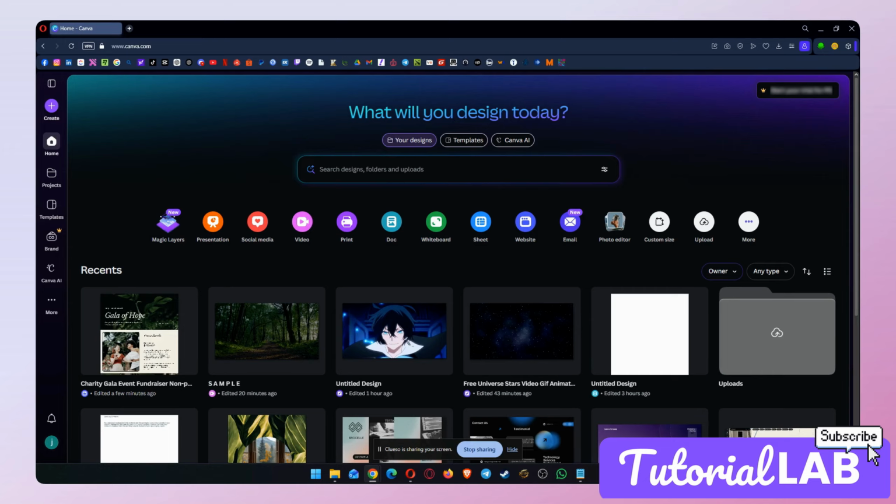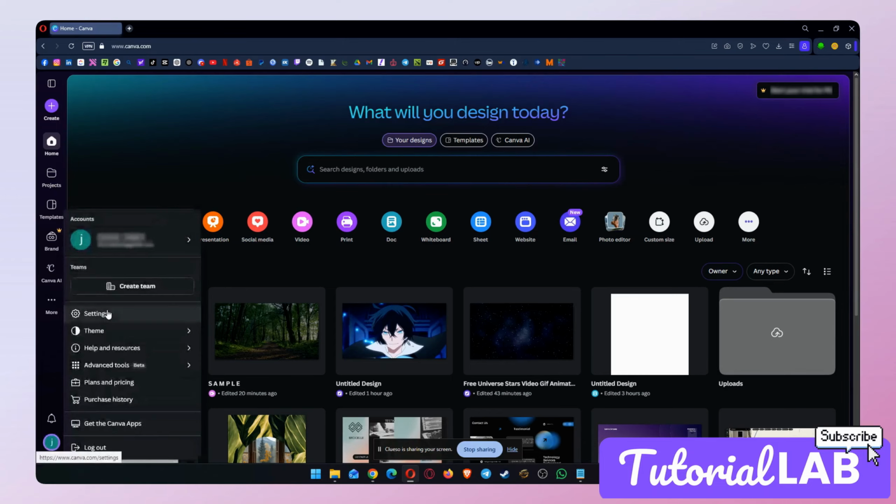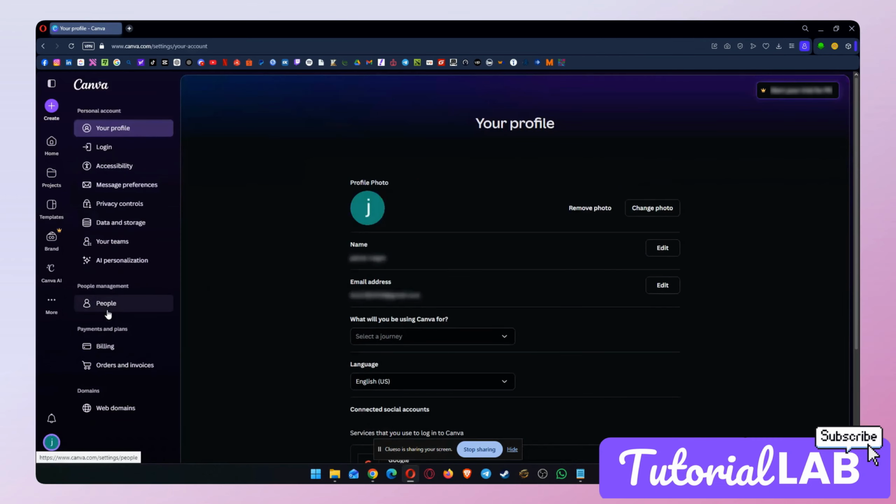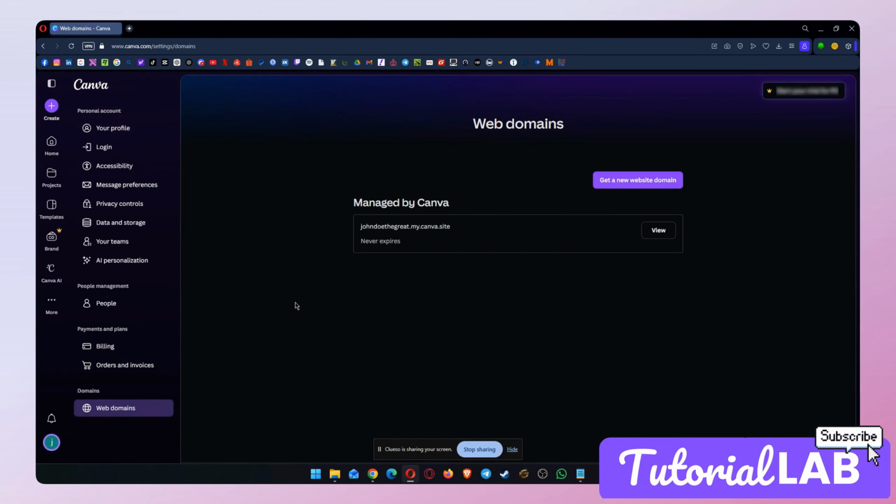Let's get started. On the Canva dashboard, to edit a published website, we just need to go to our settings. To do that, we simply click on our main profile. Then we click here and go to Settings. Inside Settings, we will go to Web Domains. We just need to click on Web Domains.